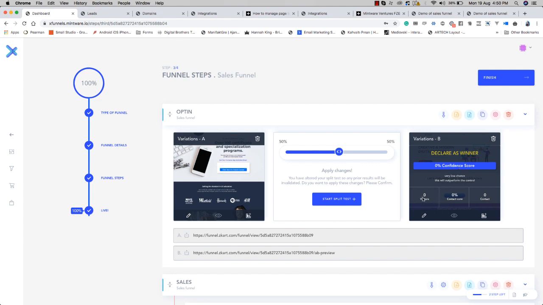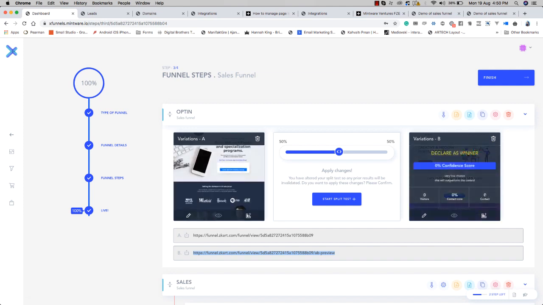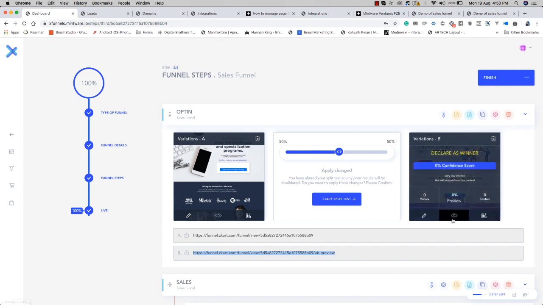What else you see here is zero visitors right now, because your funnel is not live yet. Once you click on finish, it will be live. Okay. How many contacts you got, what is the conversion ratio. So you get this, and if you want to change the template, or you want to see the preview, or you want to edit the page, you can do that.